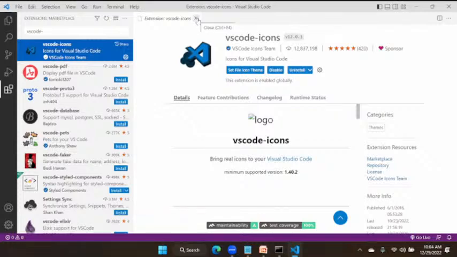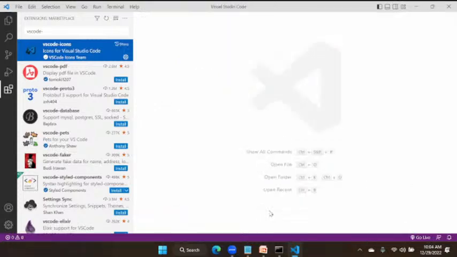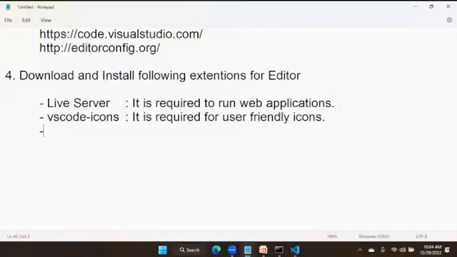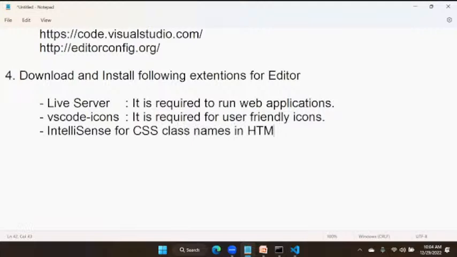Right. Next, another extension also I will recommend: IntelliSense for CSS class names in HTML. You have to download this one also.